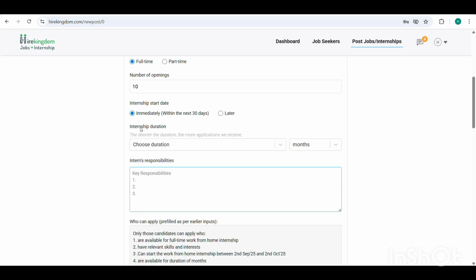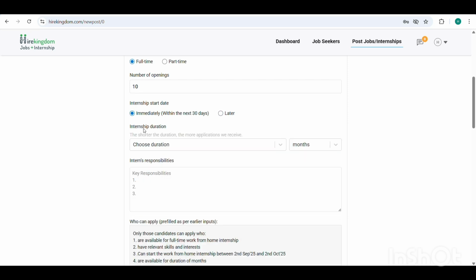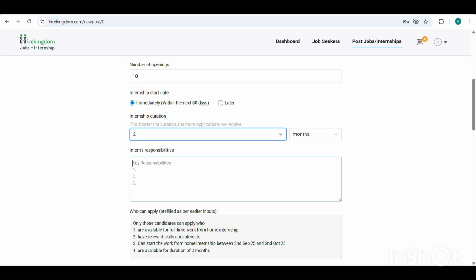Now the internship start date, whether immediately or later. I am selecting immediately. The internship duration on the basis of months or weeks, I am selecting months. You can choose 1 month, 2 months, 3, 4, 5, 6. I am selecting 2 months. Now the intern's responsibilities, like write blog posts and articles on assigned topics. So start writing.